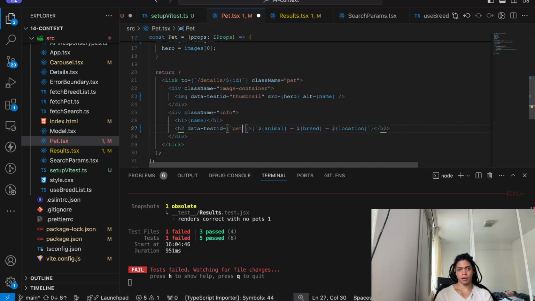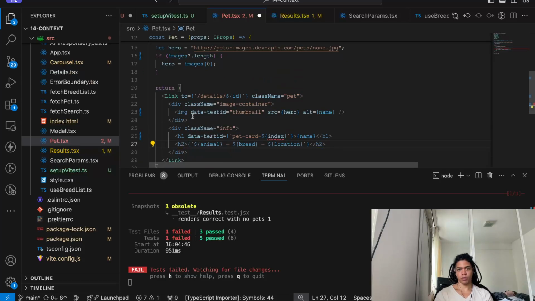You see pet, you say pet name. I'm gonna test this by saying, hey, does the animal actually show the proper animal, something like that.